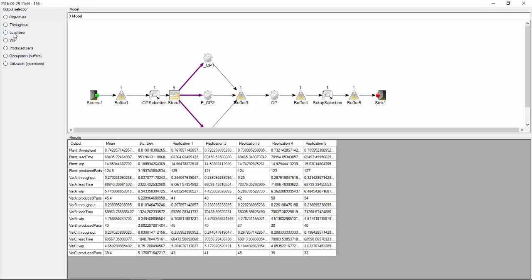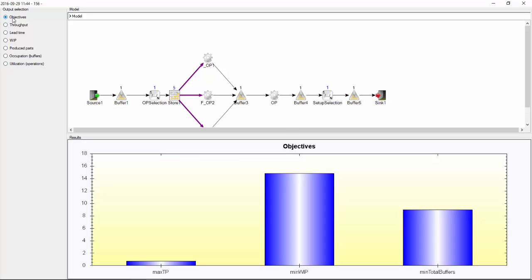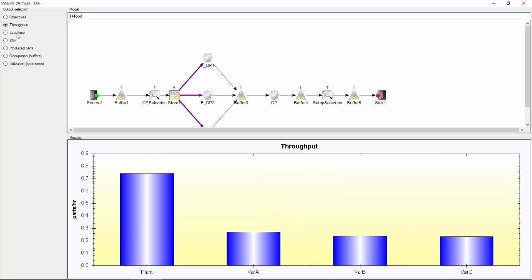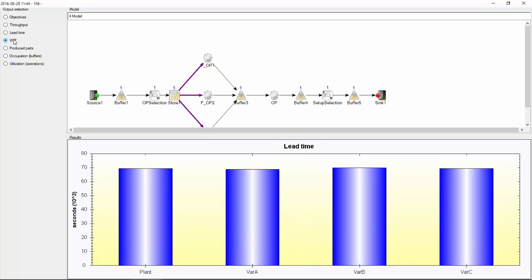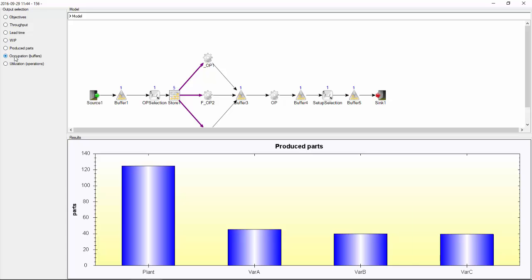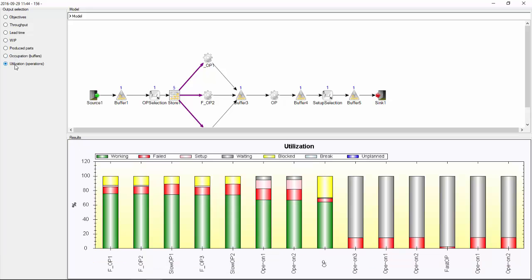You also have these different output views. You have the objectives view. Here we have some objectives in this model: maximize throughput, minimize width, and minimize total number of buffers. Throughput, lead time, work in process, produced parts, occupation, and utilization.